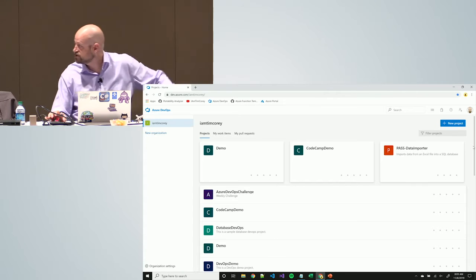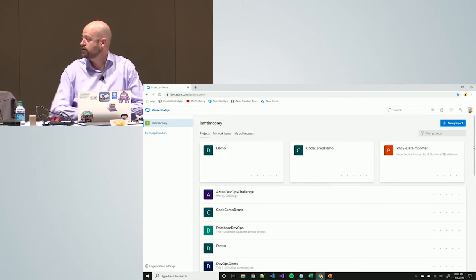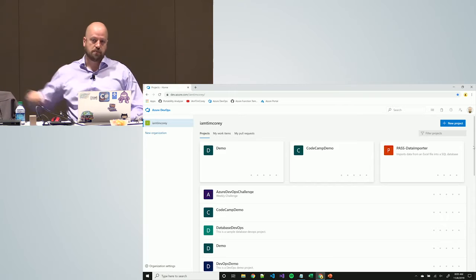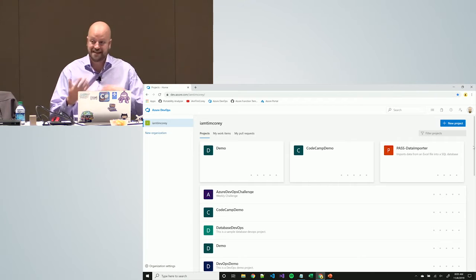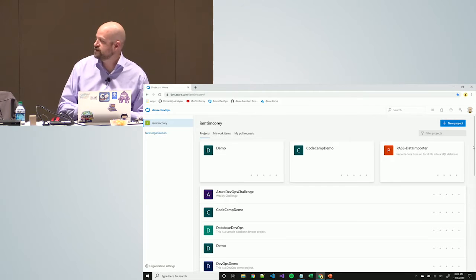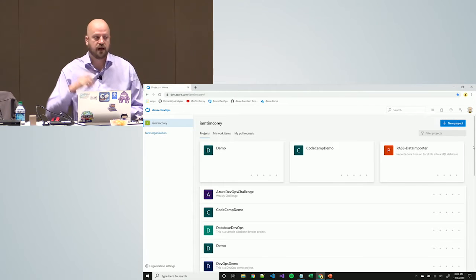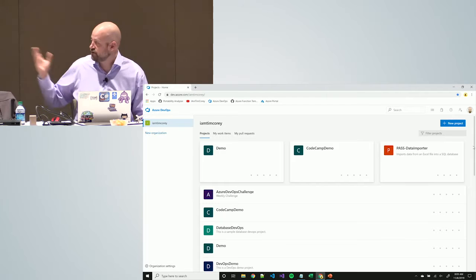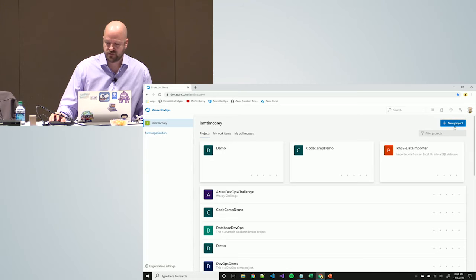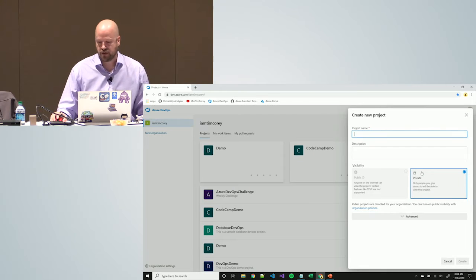So let's do this. Let's start a new project today. We're going to create a project. We're going to put some source code in it. We're going to then enable continuous integration, which is where we build our source code continually every time we check in or commit code. And then we're going to enable continuous deployment on one of those bits, on the master branch. Okay, so let's create a new project, upper right-hand corner.